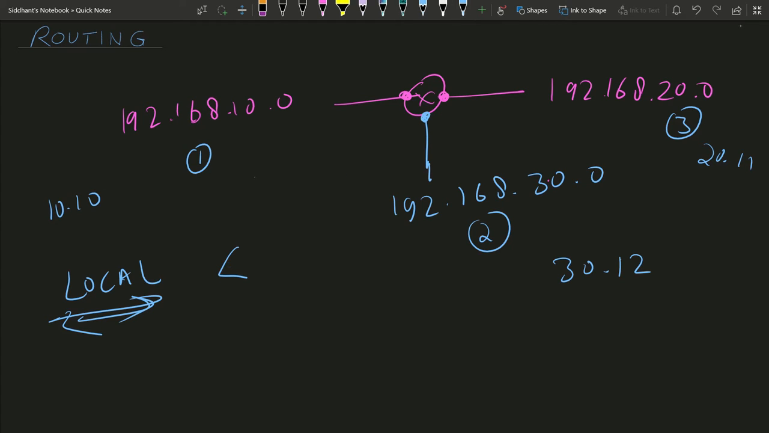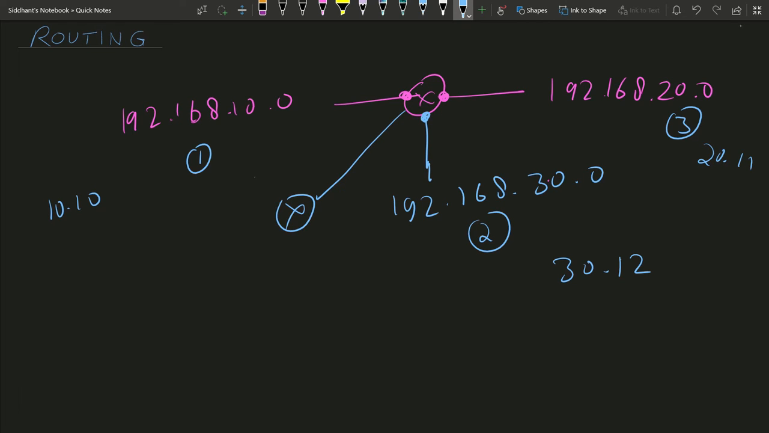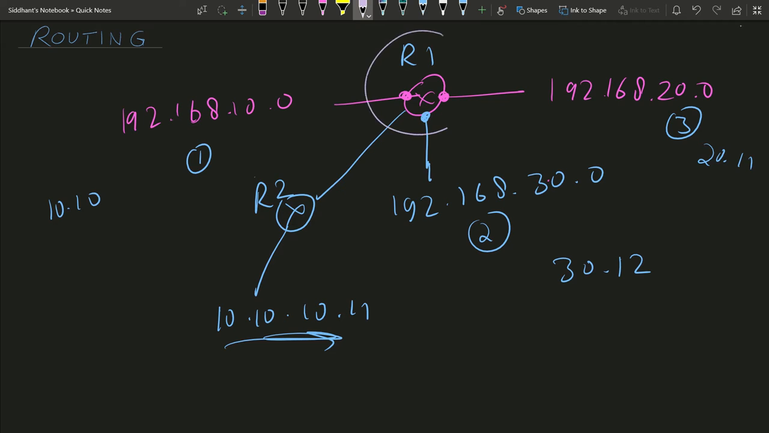The router will automatically know that 192.168.10.0, 20.0 and 30.0 are connected to it, so those will be its local routes. Now suppose I have another router here, with the IP address 10.10.10.11. This is router number 1 and this is router number 2. Router number 1 only has local routes. It doesn't know anything about 10.10.10.11.